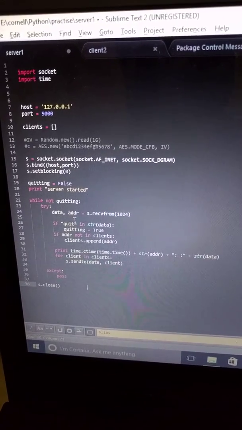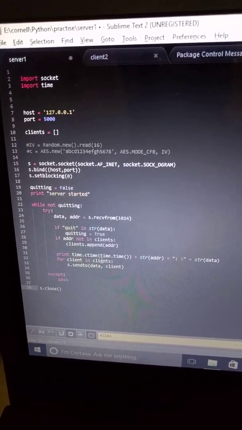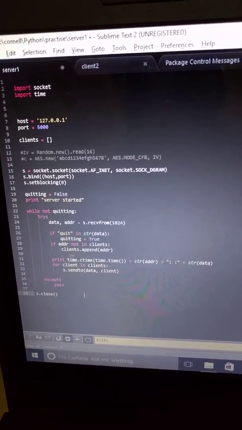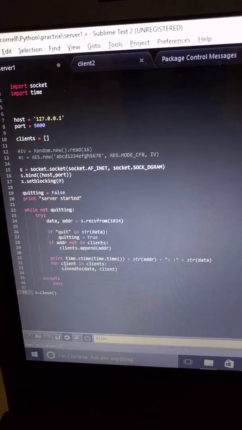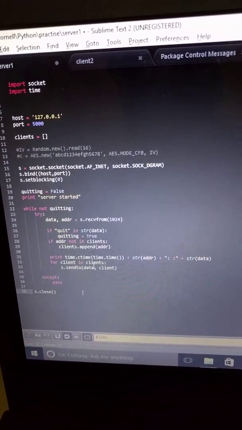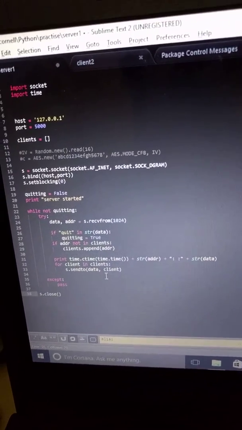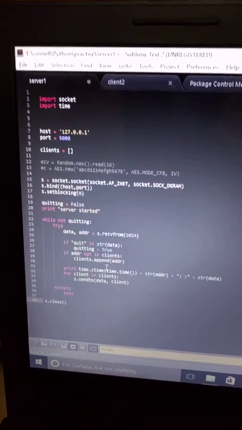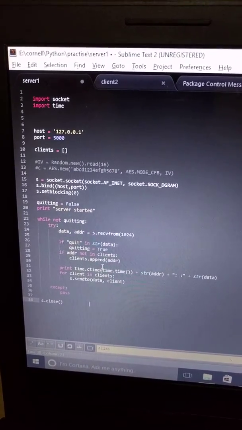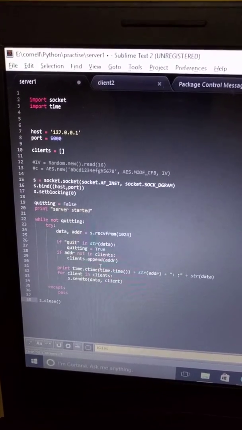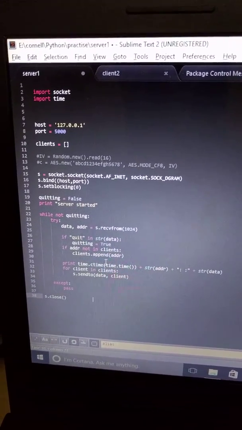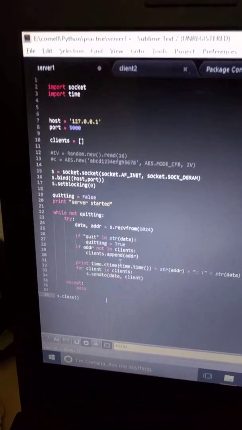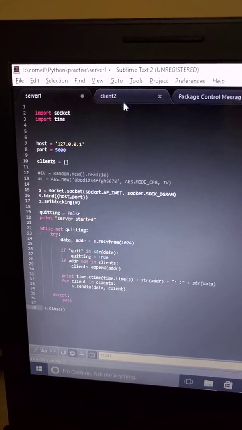And what we are doing here is, after it receives from the client, it sends to all the other clients. So that's how we create the chat room. Once a client sends a message, it comes to the server and the server sends it to all the clients in the list. This particular line keeps adding the client's address to the list. Whenever a new client sends a message to the server, it keeps adding into the client array. So this is the server code.